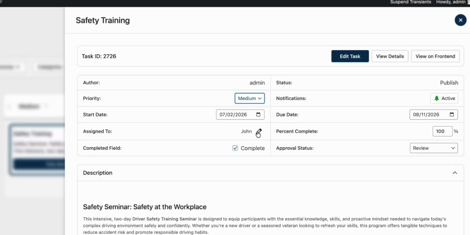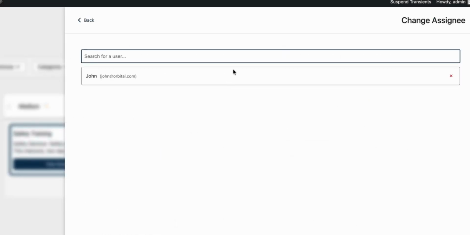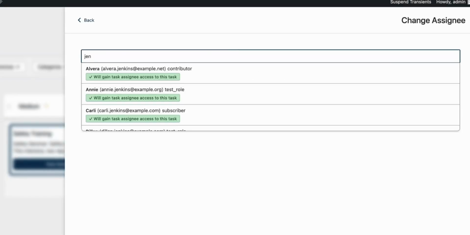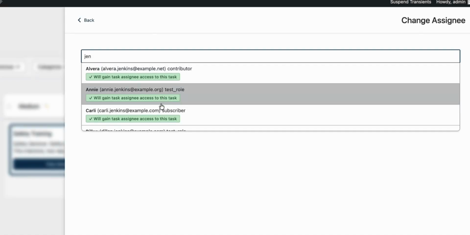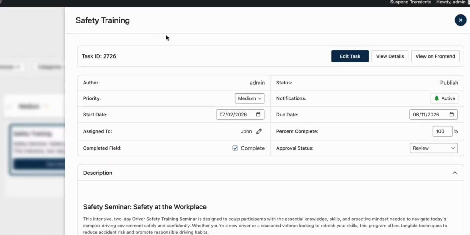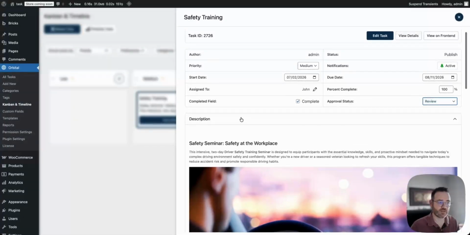And we can also change the assignee by clicking this pencil and then searching for the user, and then giving that person the assignee role for that specific task. We've got % complete and our completion checkbox, and then our approval drop down here where we can change the approval status. Next, you'll see this accordion here, and this is the post content.